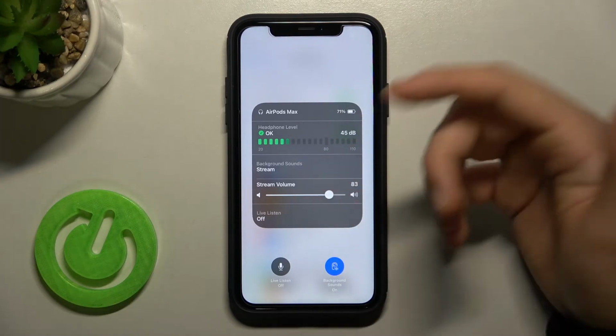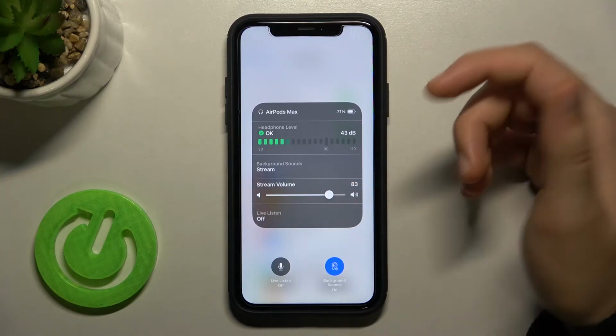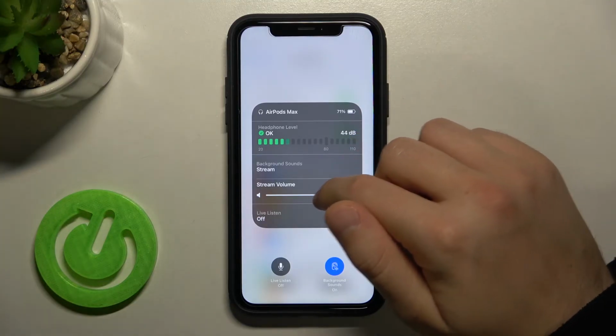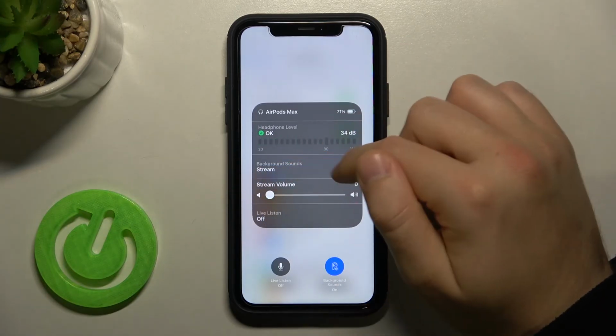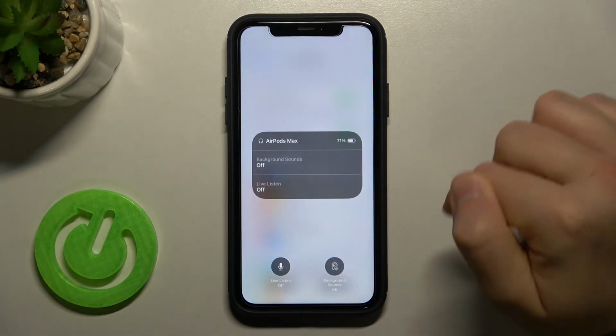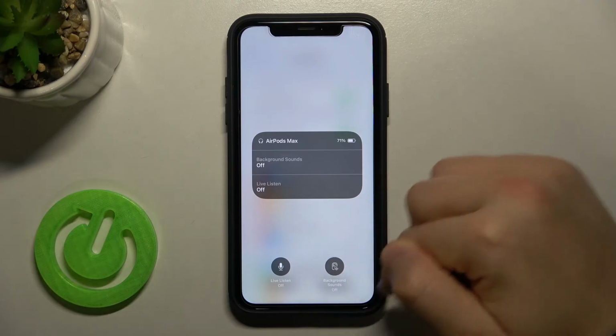So yeah, that's how we can enable the background sounds, and if we want to get rid of them, just simply mute the volume level right here and then tap on this icon, and right now the background sounds are turned off.